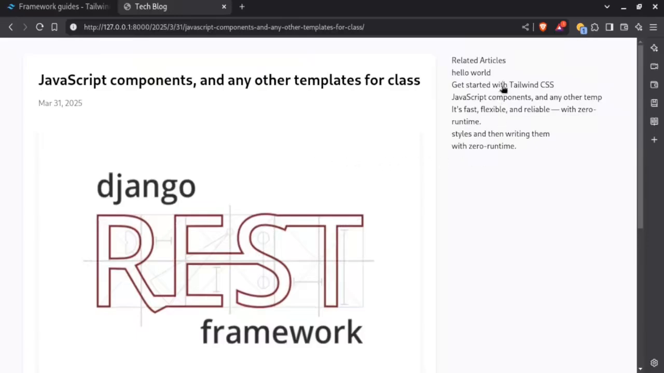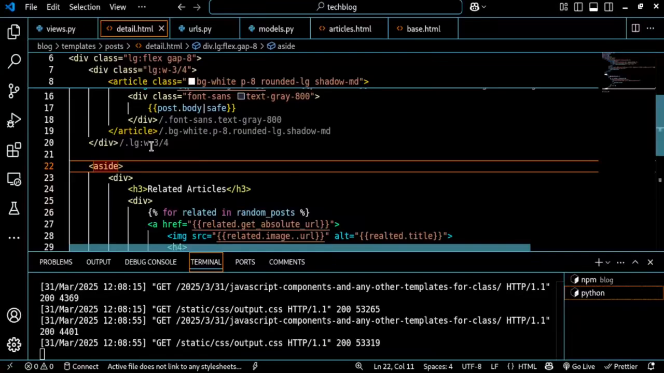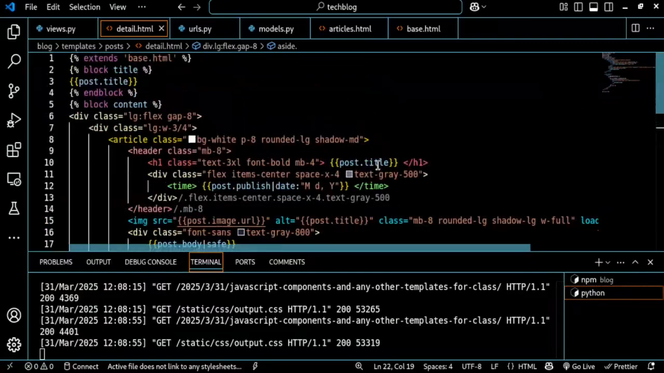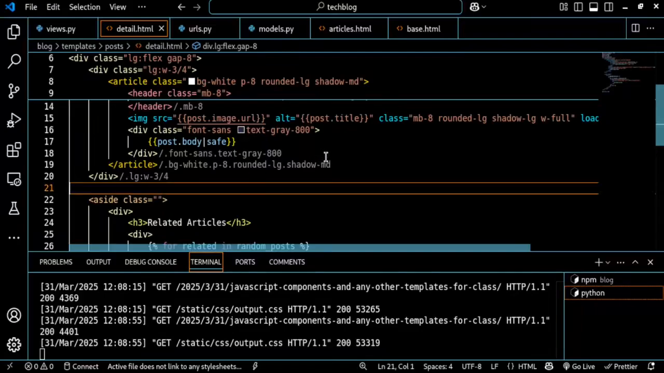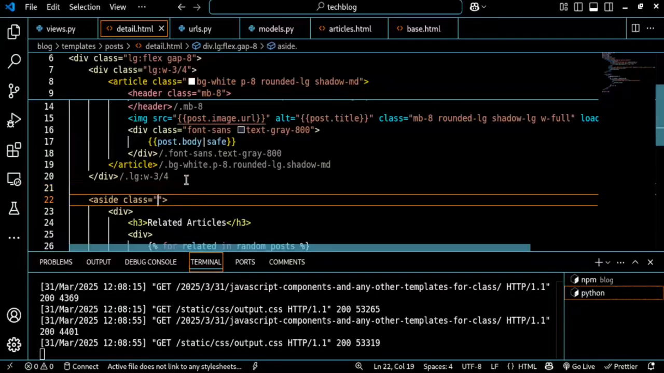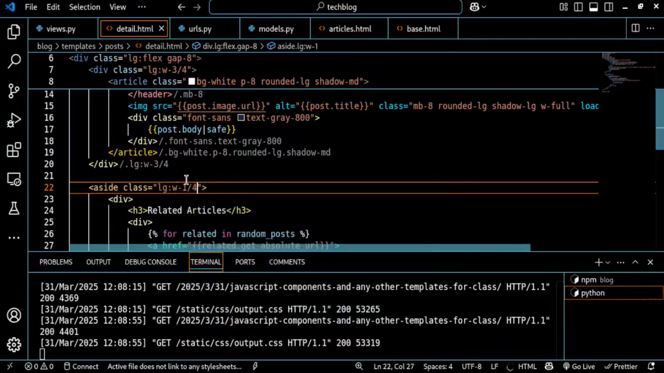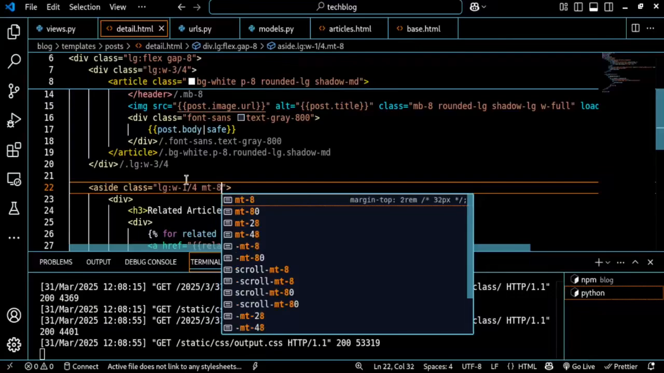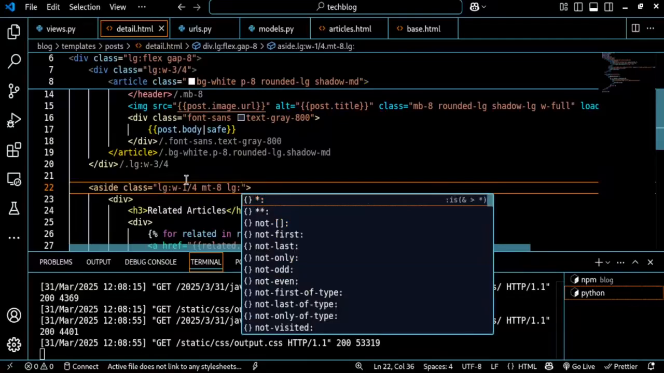Okay, now let's style this part here, the sidebar part. Here is the sidebar side, so we start with the side. So we say class equals to, and then we want this side to take a quarter of the width. Remember, we had given 3/4 of the main content, so we want to give these on large screens a quarter. So we'll say LG, that is a breakpoint for large screens. We want to have a width of 1/4, and then let's have a margin top of 8, and then on large screens we want to have a margin at the top to be 0, so MT is 0.